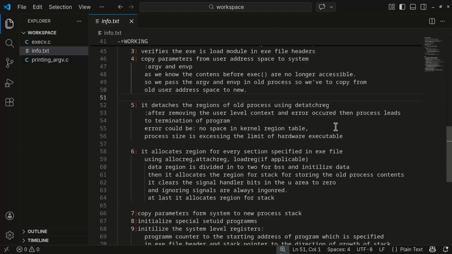The data region is basically divided into two parts, that is bss and initialized data. It allocates the region for initialized data to the size that was specified, and it only attaches the region for bss, using the bss start in the beginning, and then it grows the region using the grow range algorithm.